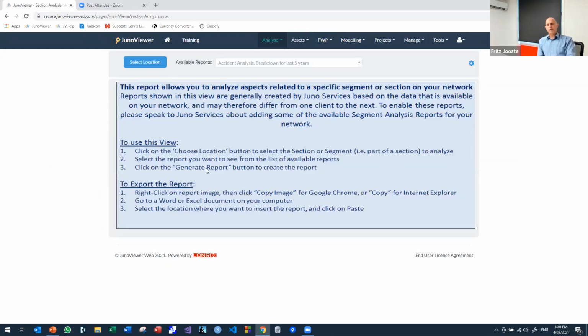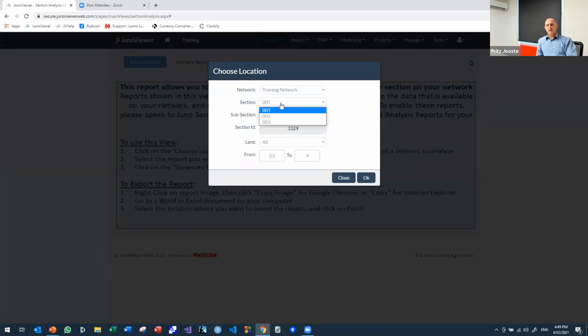This is a view in JunoViewer that allows you to drill into detail on a specific section on your network and interrogate the data and the patterns that you see on that specific section of road. So what I want you to do is click on the Select Location button and select section 003. So that's road 003. And then subsection 0027. So 003 is the section and the subsection is 0027.